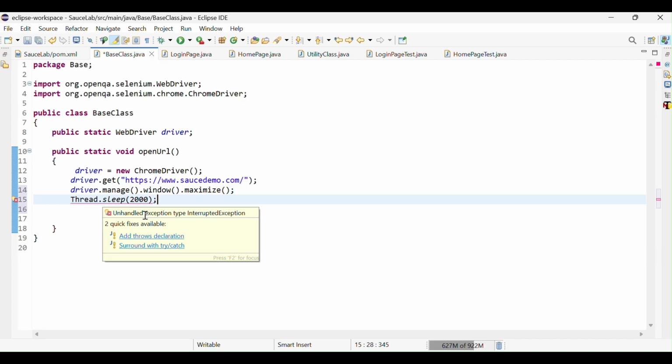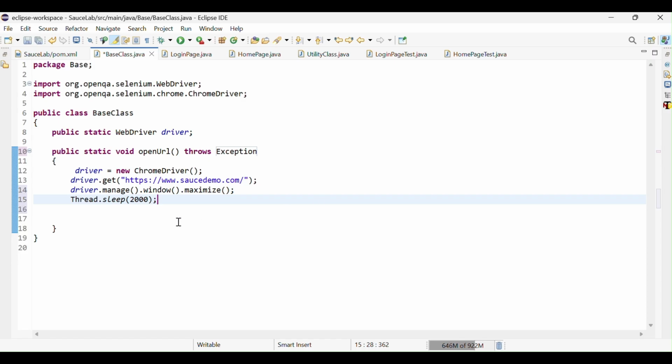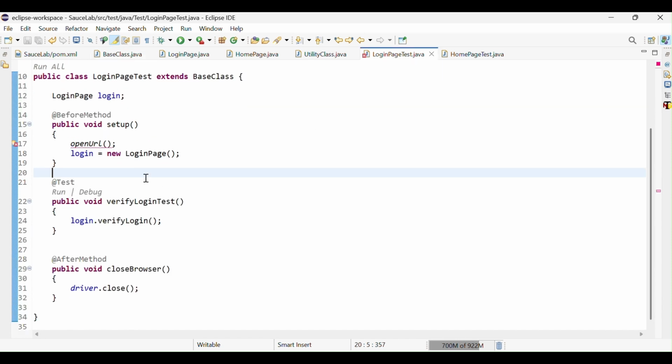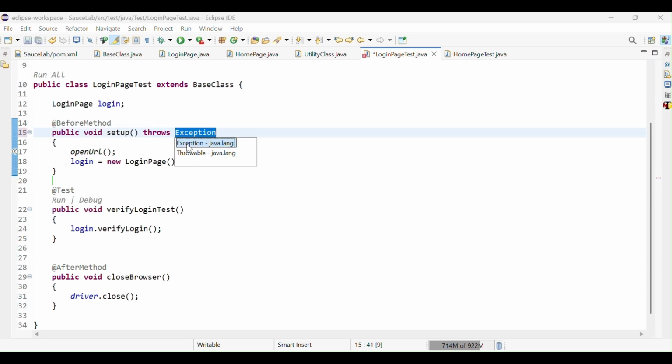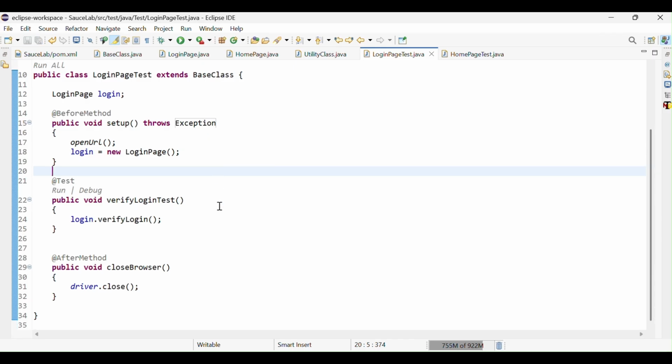This will throw an exception. Just click on add throws exception, and exception is the topmost class. So do these things, and then we'll get some exception here as well in the test because we are calling the method from there. So we have to click on add throws and click on exception. Okay, now the issue is resolved. Okay, so we will do one more thing.